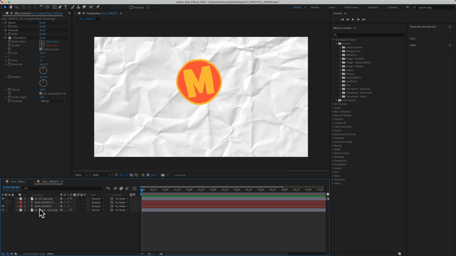Just press and hold the Shift key on your keyboard and just tap the equal or the plus key on your keyboard to go forward, Shift minus to go in the reverse direction. So Shift, I'll tap the equal or plus, and as you can see, the blend modes are just cycling through, and all you do is just keep cycling through until you find something that works for you.